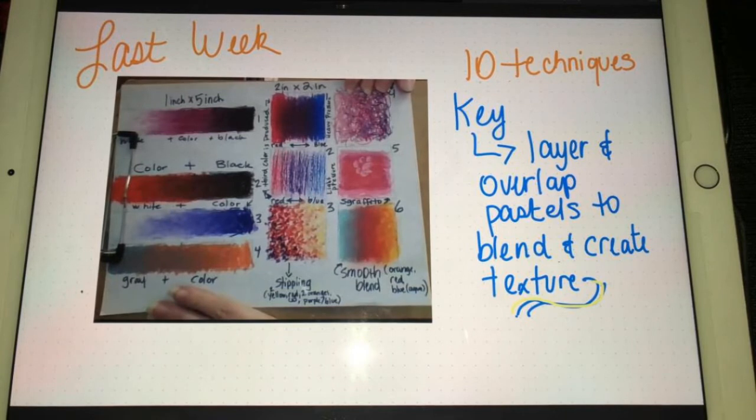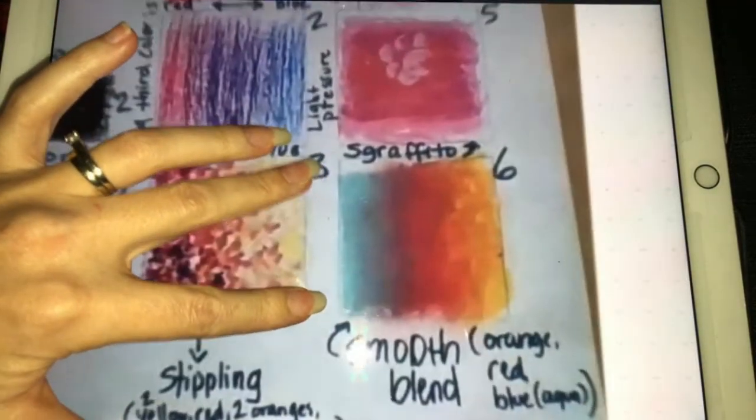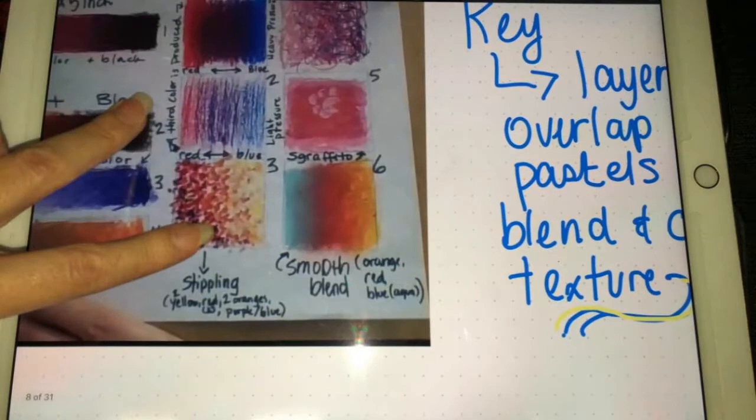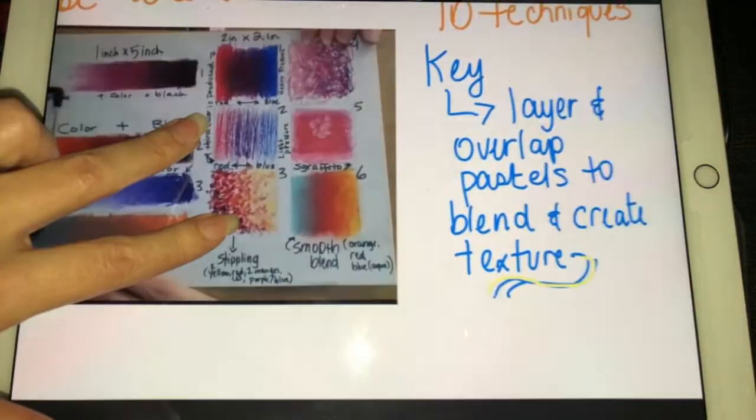So previously, you have learned 10 techniques that you will use over the course of the next two projects, one of which you started last week, and you should be getting somewhat close to being finished. The technique that you used most in your first project here was this smooth blending technique right here. But there's several other techniques that you learned, and I hope you had a good time with that.